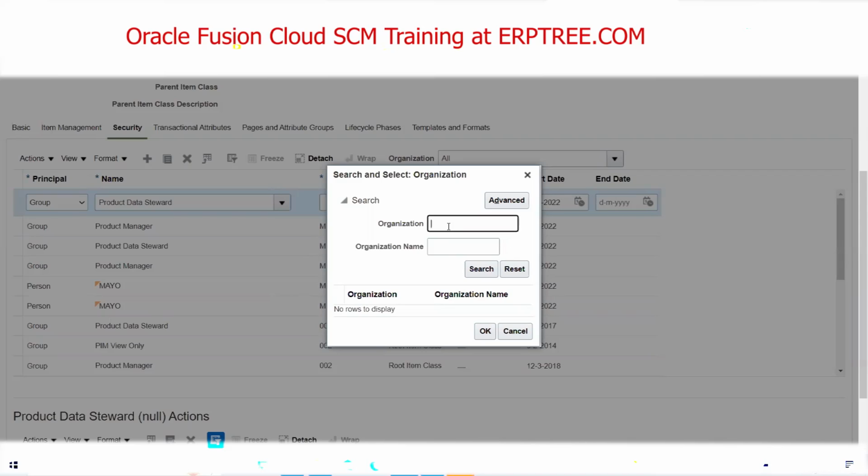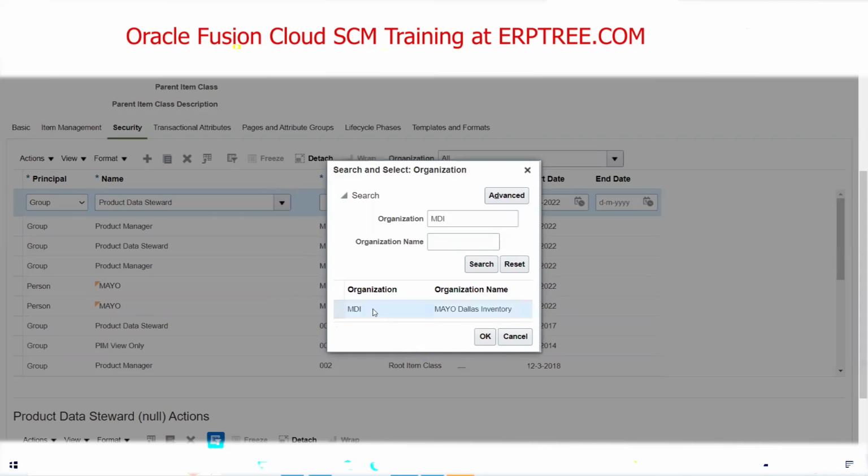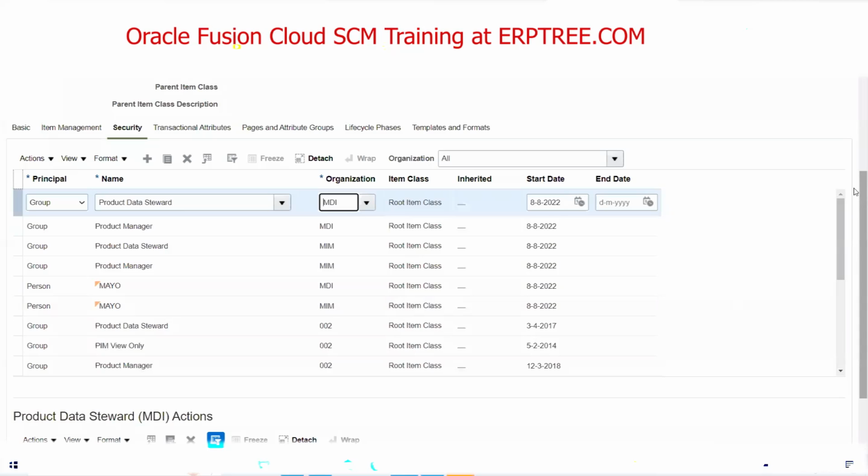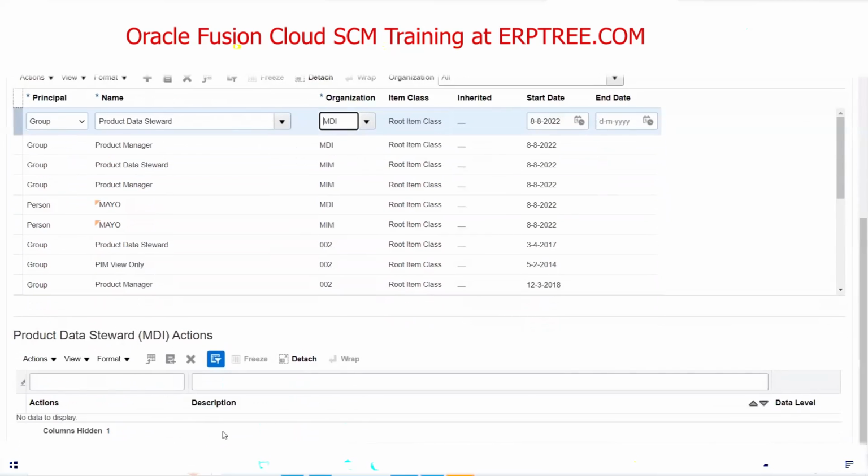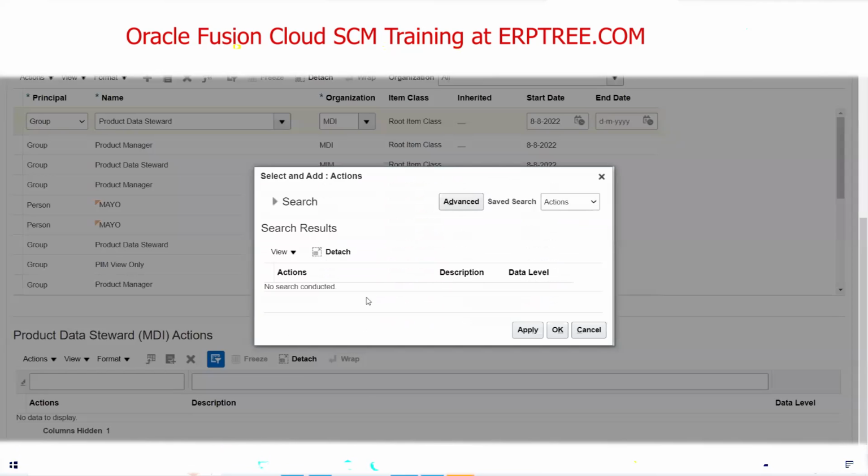And at the item organization level, what are the permissions we have? Same permissions you may give at the child organization, or else you can give limited permissions. However you require, accordingly you can give. Mayo dollars in search, select, and say okay. Okay, click on add.